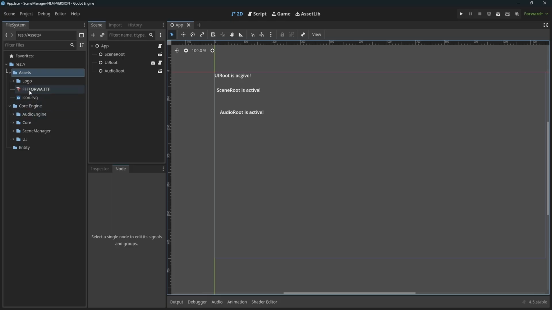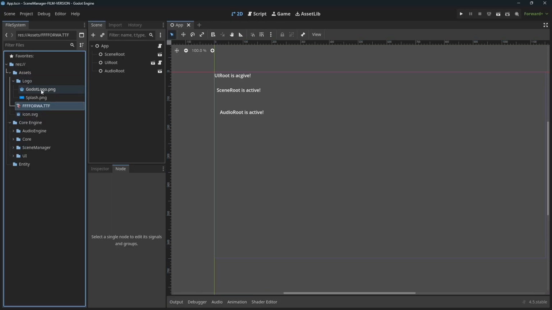So what we're going to do is we're going to add in a Godot logo, a splash logo, and FFF Forward is a free font you can download online. And then I'll also have these on the itch page so you can download those. We'll need those resources to continue on with what we're going to do.